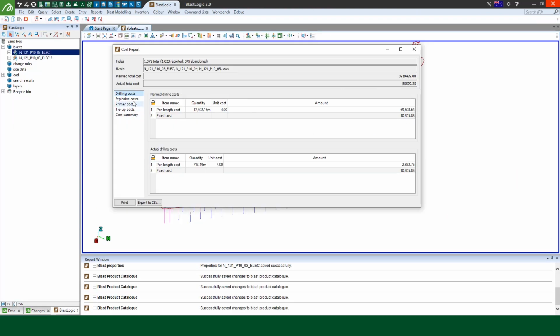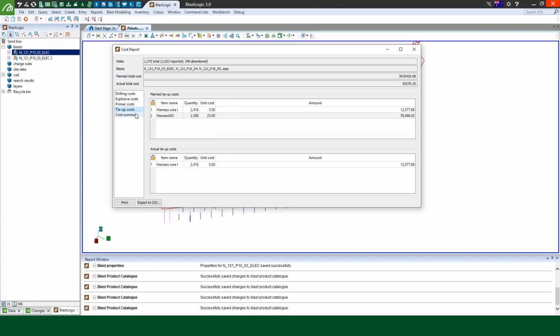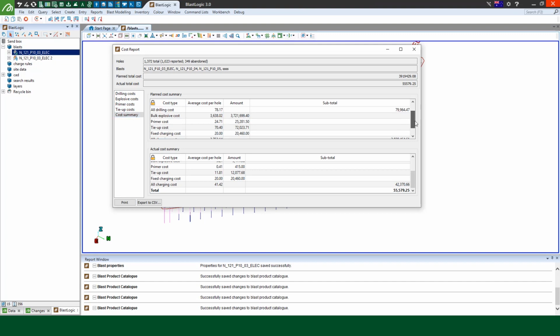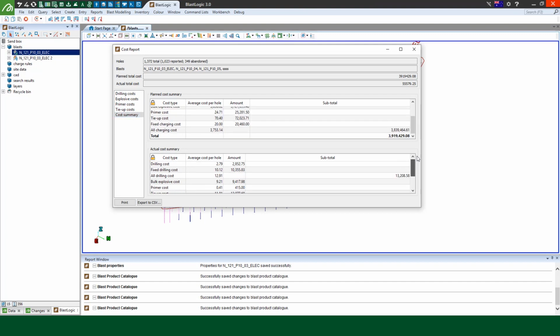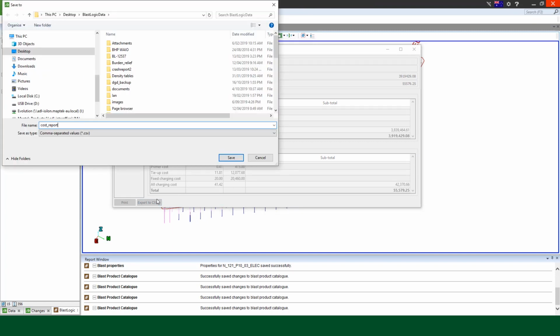You can now report on planned and actual costs over the entire drill and blast process. Calculate drilling, charging, primer addition and tie-up design costs, and see a breakdown of individual cost per hole and the total amount per type. Print summaries or export them as CSVs.